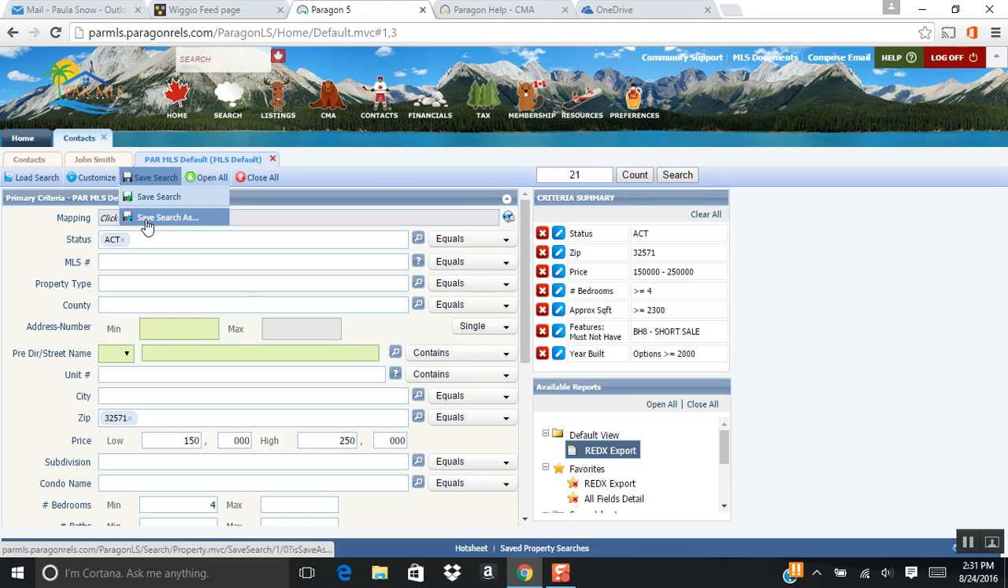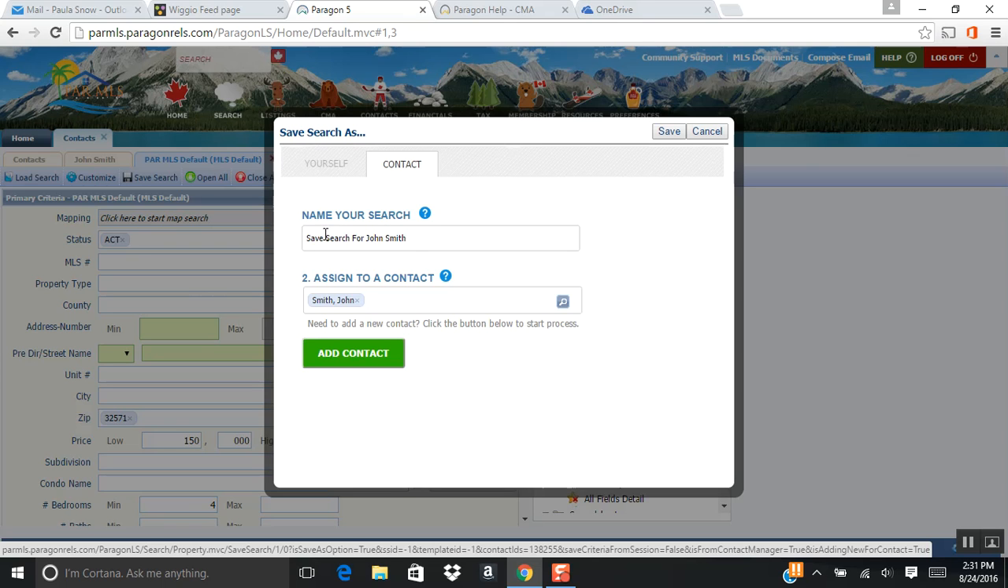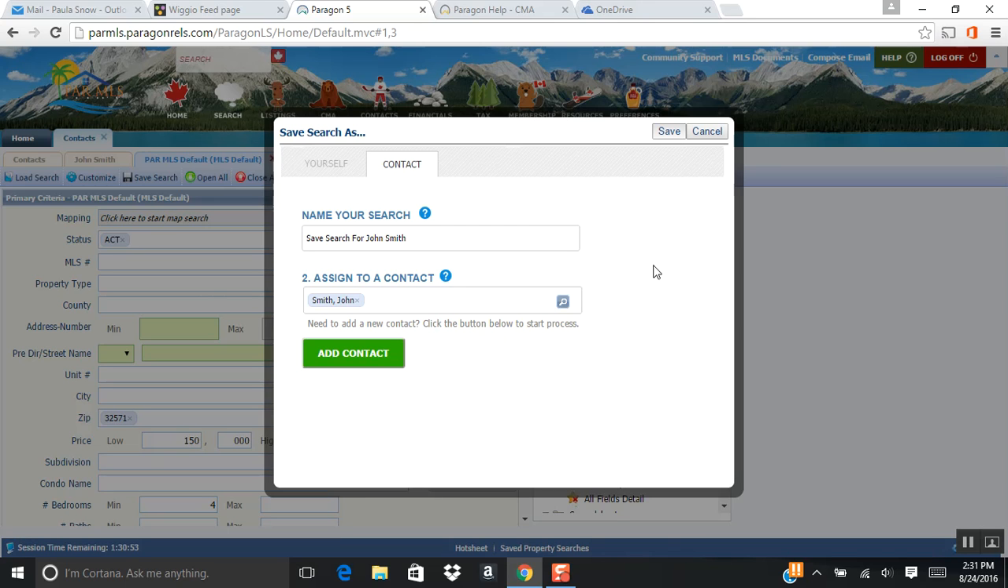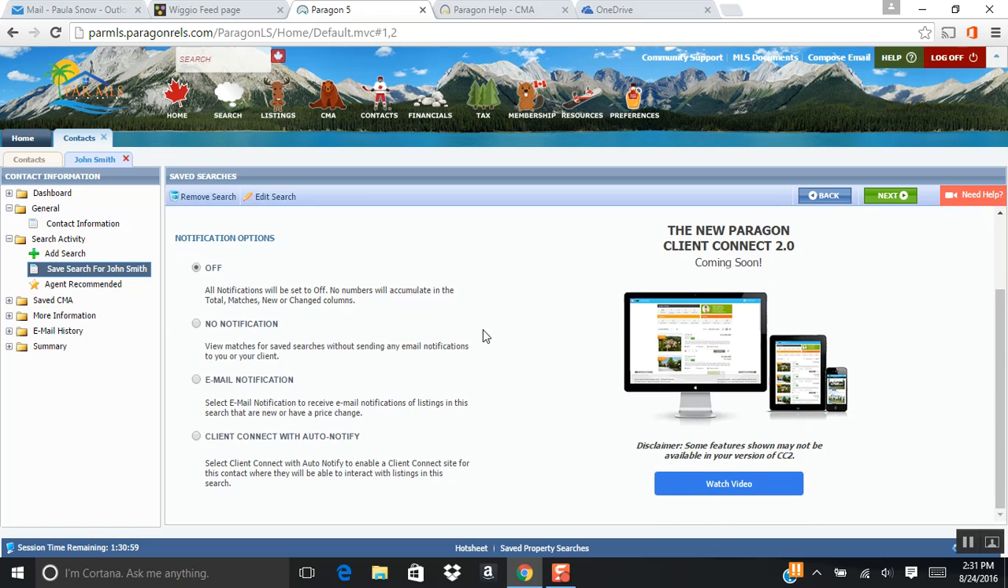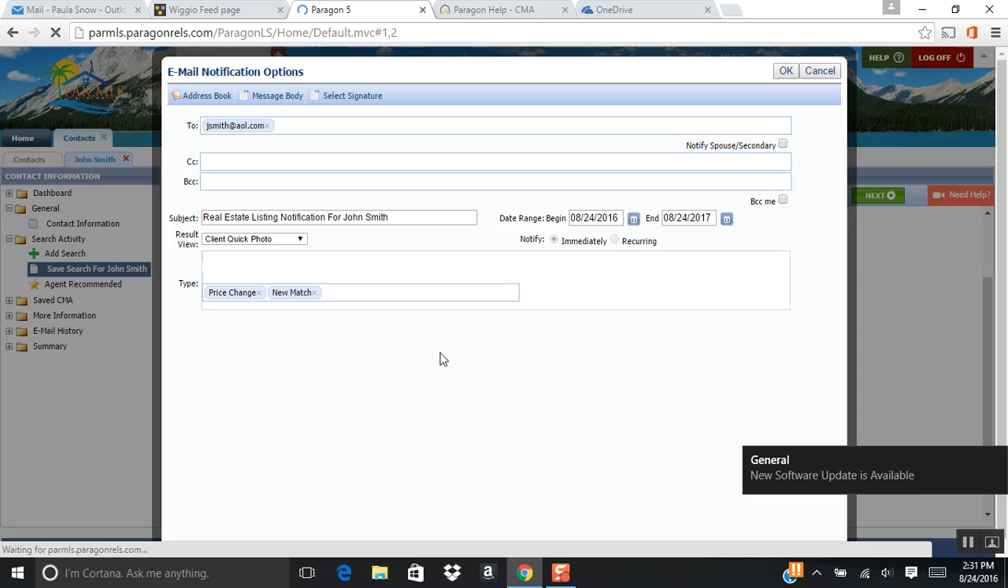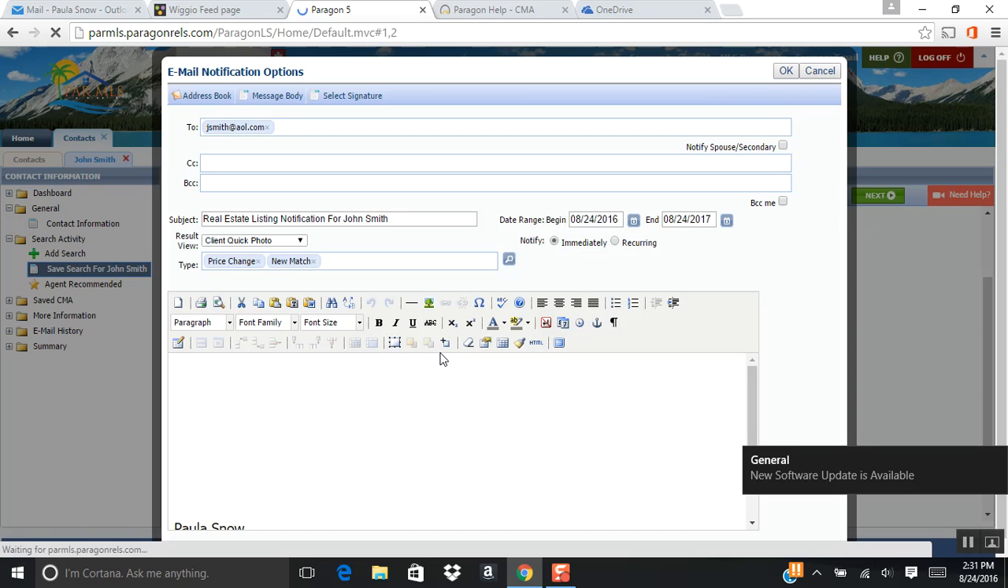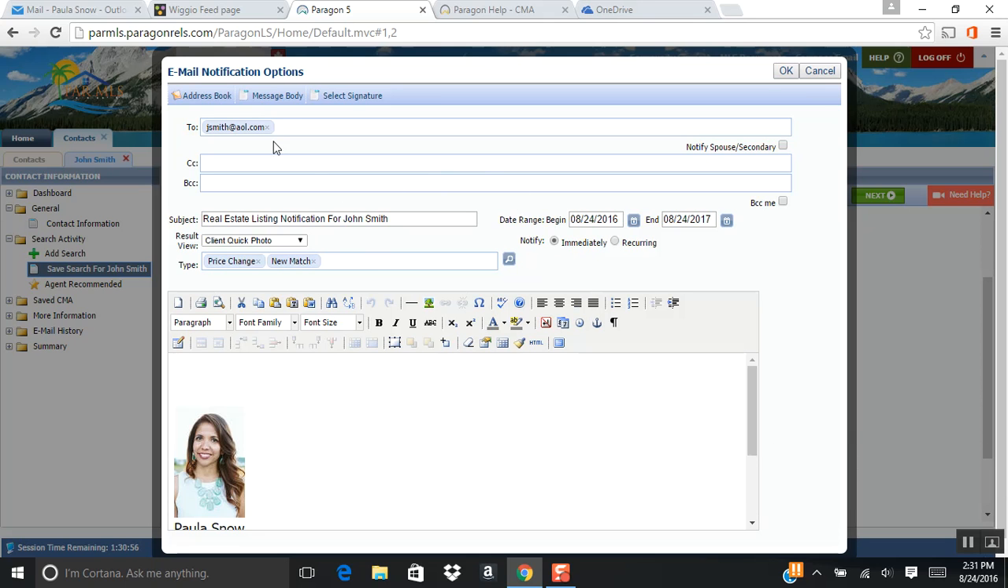You're going to click on Save Search As, and it automatically pops it up for you because we've already saved the contact. It assigns it to the contact. Super easy. You're just going to click Save. It'll just take a second. Great. Now this screen pops up, and I want John Smith to get daily notifications of anything new that is on the market. It's already got John's name. If I wanted it to copy me, I could choose that there, but I usually don't.